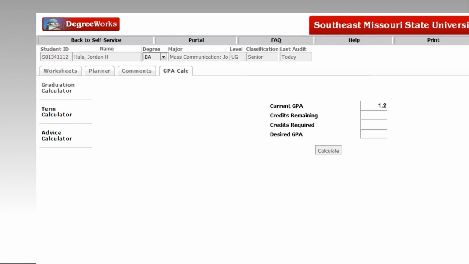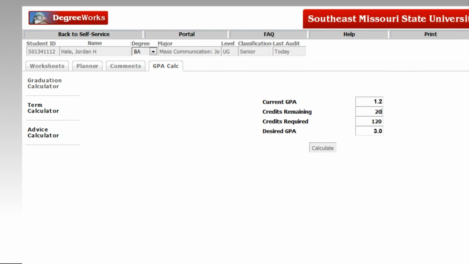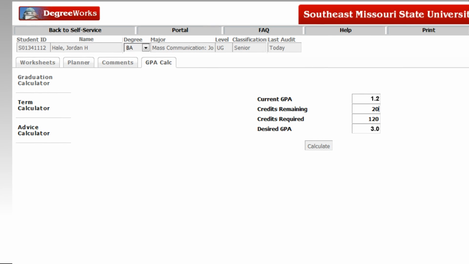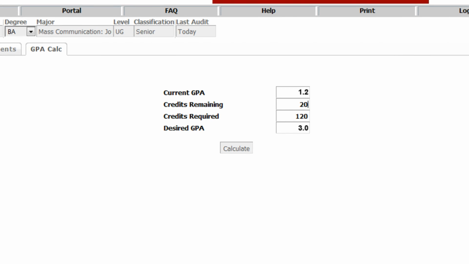Okay, so just fill in the fields as follows. So pull up that piece of paper again. You will enter the number of credits applied, and then enter the credits required, and click Calculate.